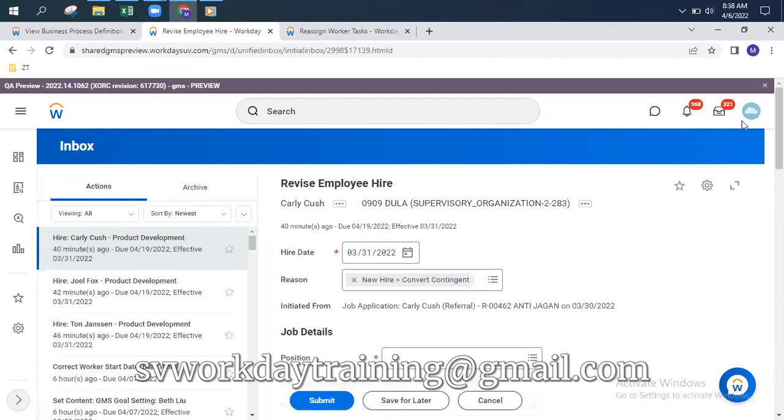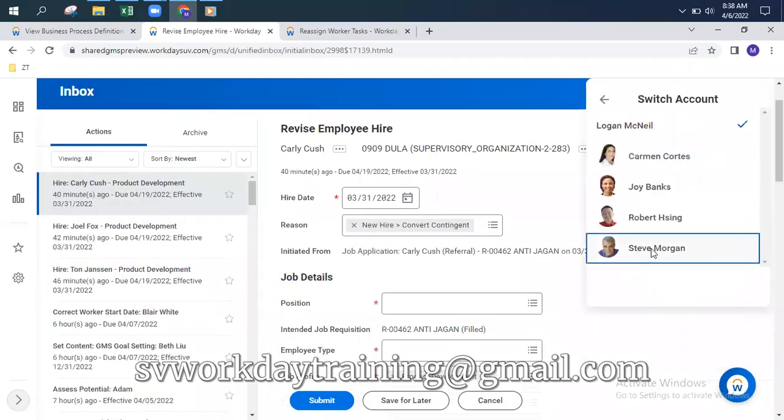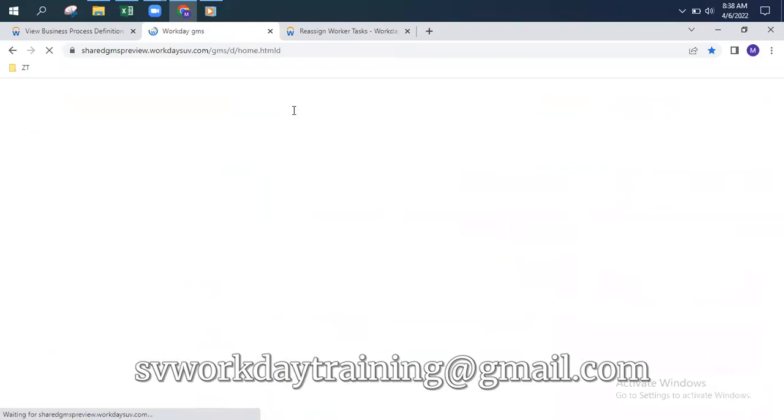So as Logan McNeil, okay, now since we see this Steve Morgan, I'm not doing start proxy. Start proxy is only for the non-production environment. In production, you don't see add proxy, start proxy. You will not see that information at all. So this is the way we can do delegation.